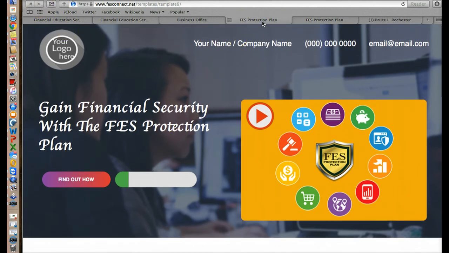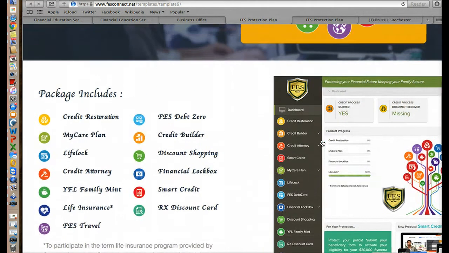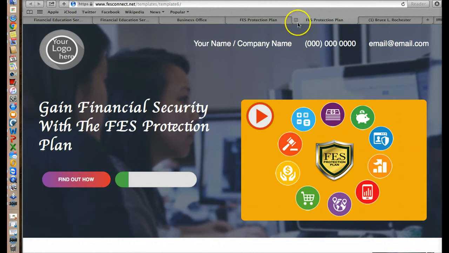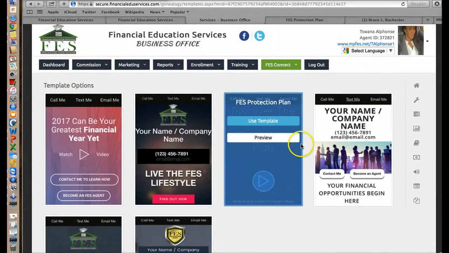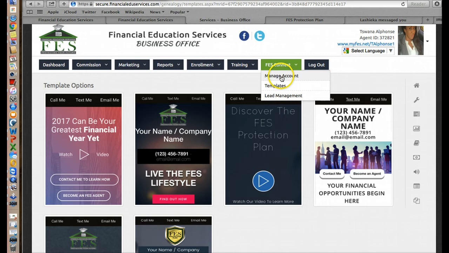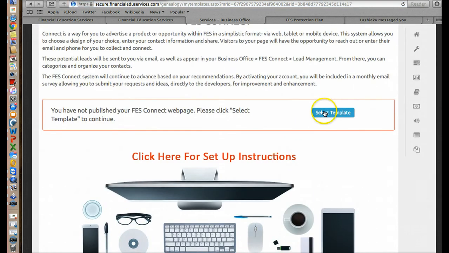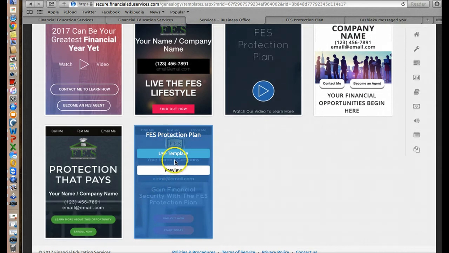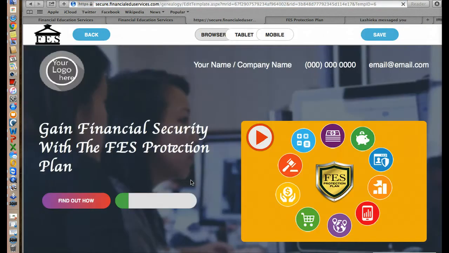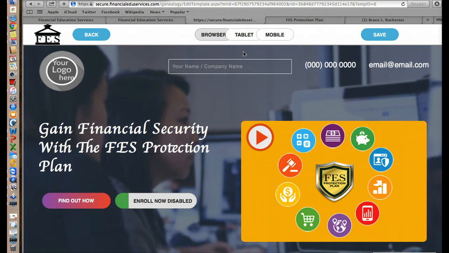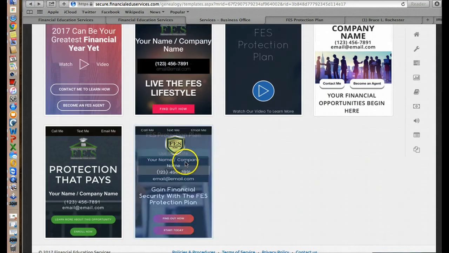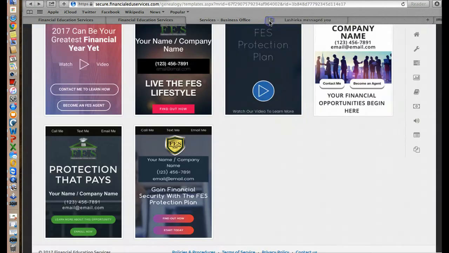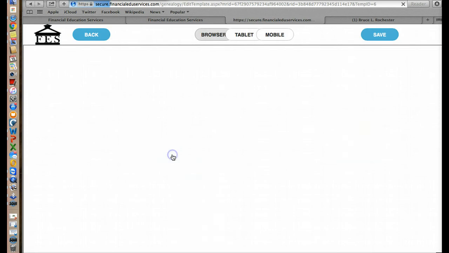Give me a second, guys. So as you can see here, this would be a preview of what it would look like. All right. So hold on. Let me go to manage templates again, select template, and is it this one? Boom. All right. So yeah, you want to go to use template and click this off. So you click use template.